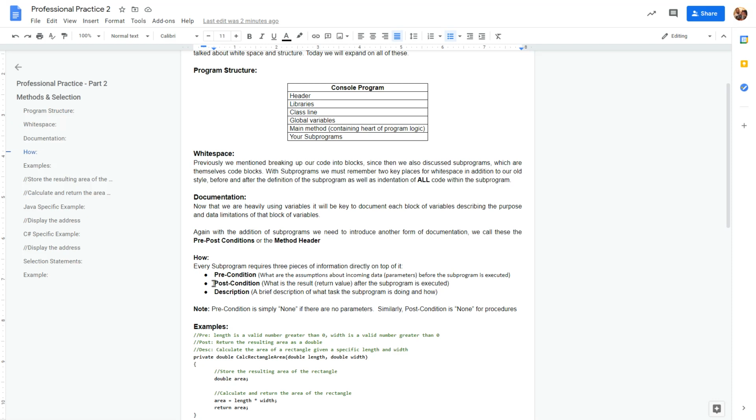Post condition is the end result or the return value when the subprogram is complete. So what's going to be given back? Is it some number? Is it nothing? I don't know. It depends on whether it's a function or a procedure.